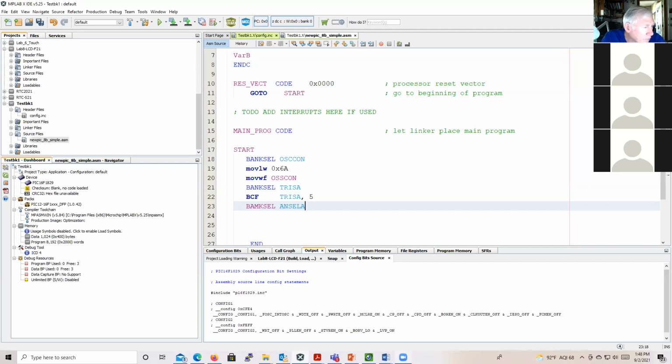So ANSELA, analog select A, so BANKSEL ANSELA. And then I'm just going to clear F, CLRF ANSELA. I'm going to clear all the bits in the analog select register all at one time with the CLRF instruction. I could also do a MOVLW 0, and then MOVWF ANSELA. That would work too, but this is a little faster.